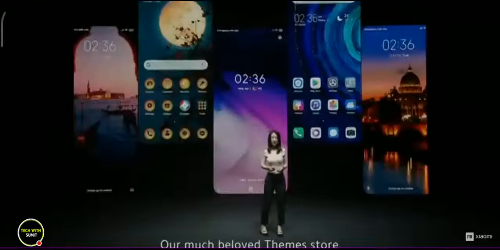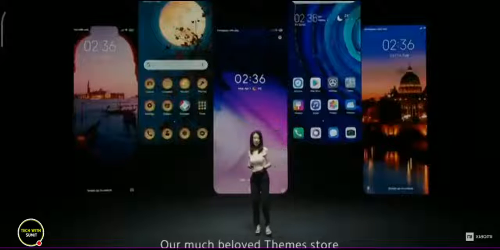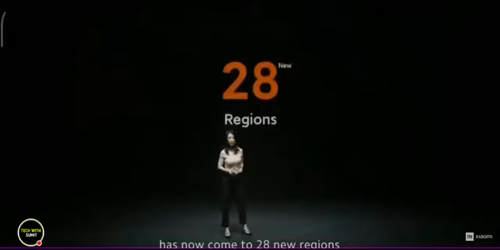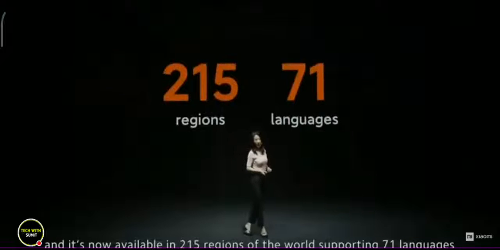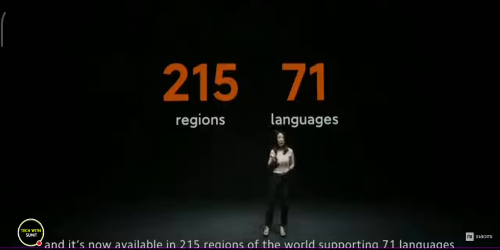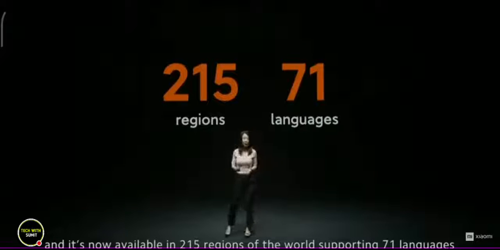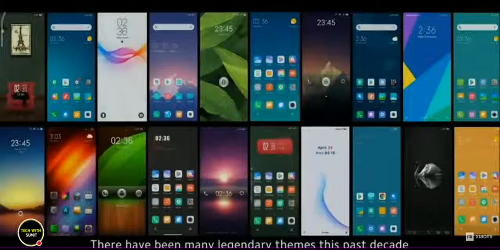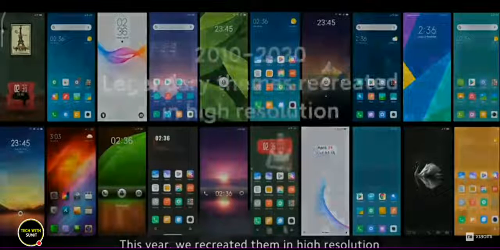Themes. Our much beloved themes store has now come to 28 new regions, and now it's available in 215 regions in the world, supporting 71 languages. There have been many legendary themes in the past decade, and this time we just recreated them. Now we are approaching one topic of today: privacy.